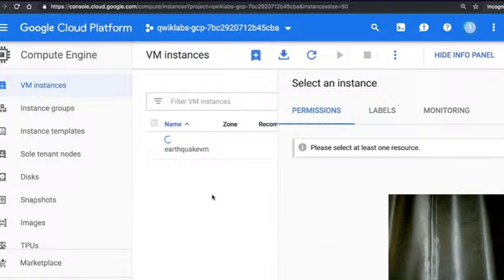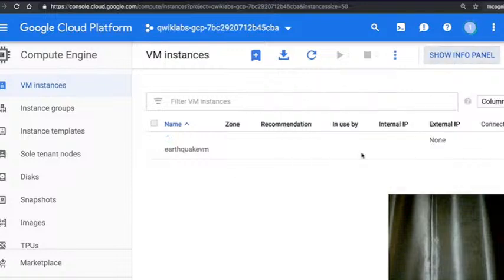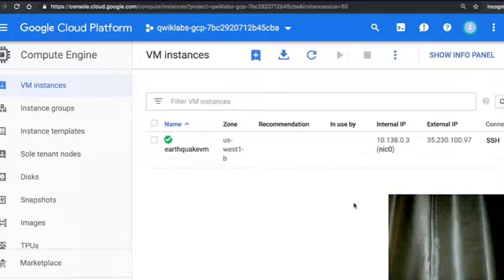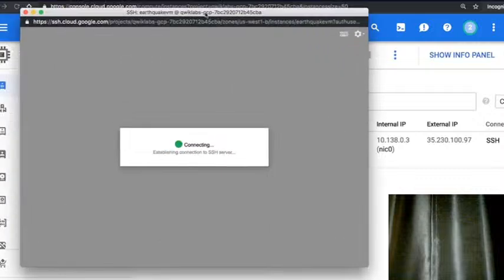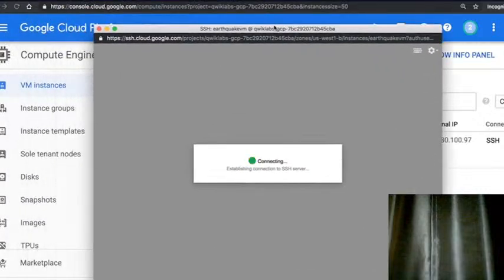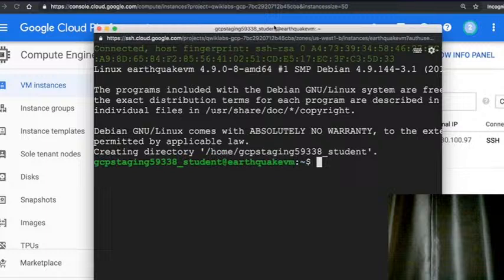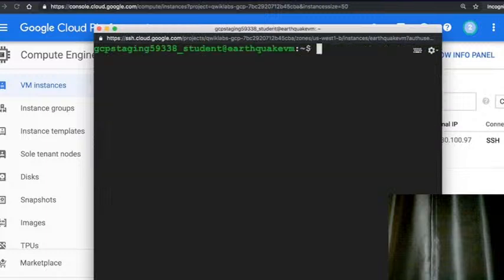And at this point, the virtual machine is getting created. Let's wait a few seconds. And once the VM is up, we should be able to SSH into it. So there it is. Here's my VM. And at this point, this is a bare bones virtual machine that I'm SSHing into. I'll clear and ls, so it doesn't have anything on it.